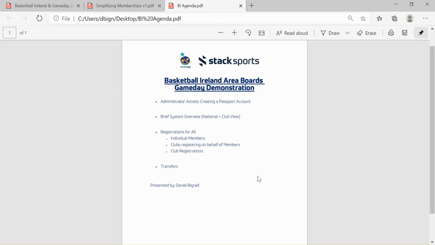I'm going to take you through today what the process is if I was an individual member registering to Basketball Ireland. I'll quickly take you through what it looks like for those clubs that maybe still register on behalf of their members. And then I'll take you through a quick look at what a club registration form looks like. They're all very similar, but just as a bit of a guide, that's what I'll be walking through right now.